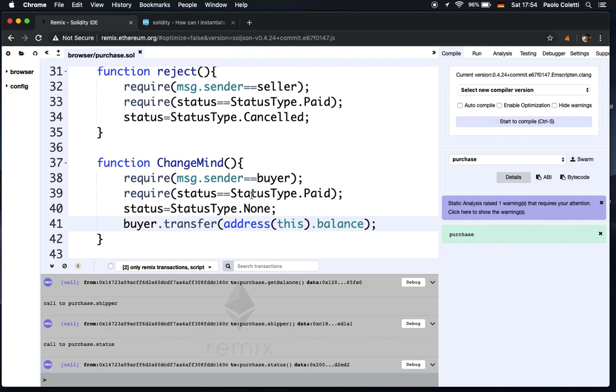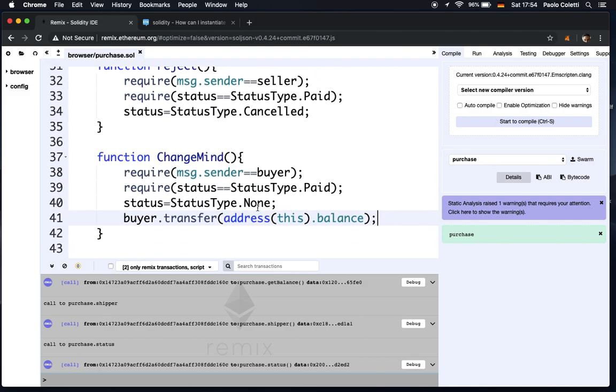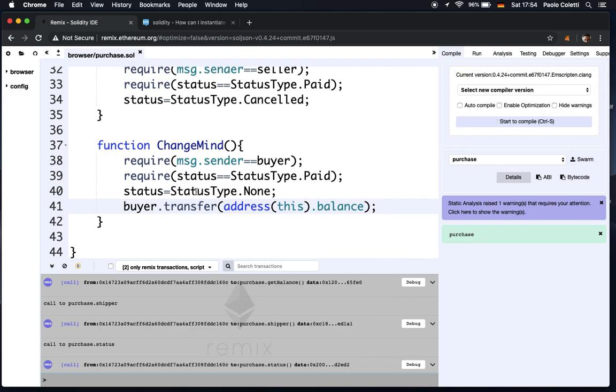Okay. Let's hope everything works. Yes, so we transfer all the money back, and we reset the status to none. Seems okay. You have to pay very close attention when you do something like this, because you transfer all the money. If there's a mistake, the buyer can get all the money.